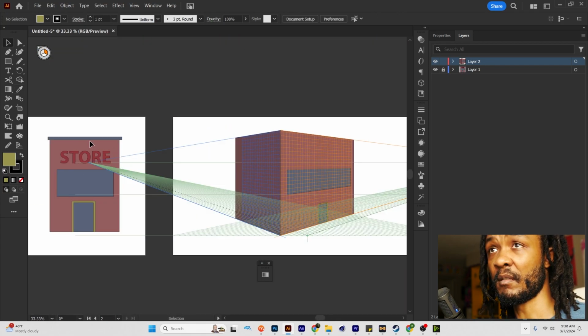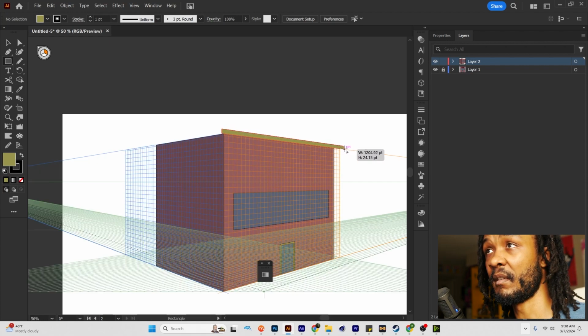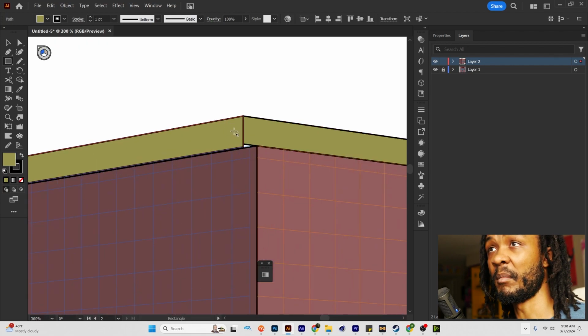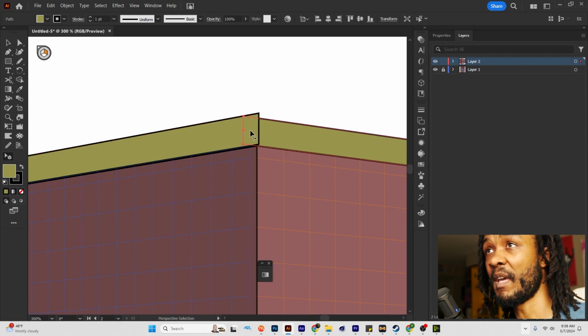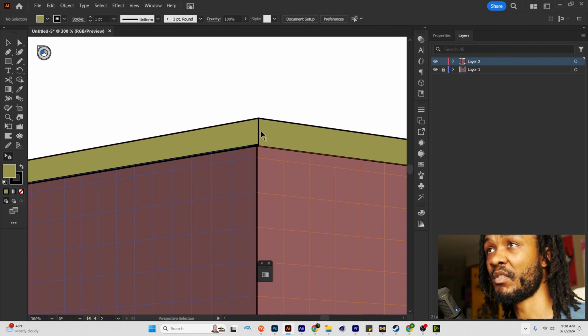So now we have the roof. So we're gonna draw that on both sides. Now again, I'm noticing that I'm not being entirely accurate right here on my square. So I'm gonna pull out the perspective selection tool again, pull that back, and then pull this back, and then pull this down so that they match.